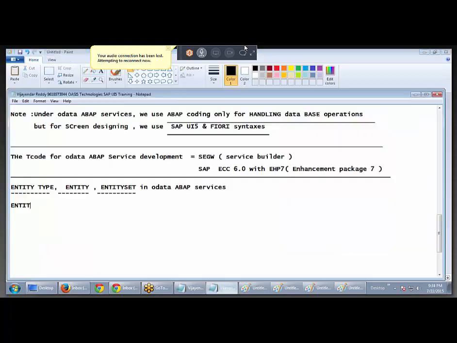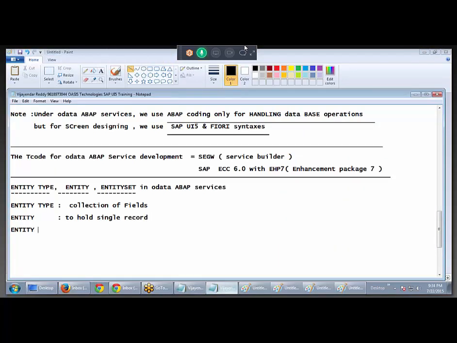So entity is used to hold a single record, and entity set is used to hold multiple records, or a collection of records. So these are the three important terms in developing OData services.